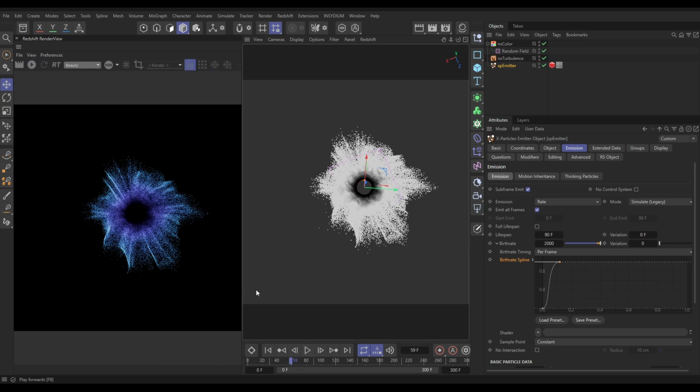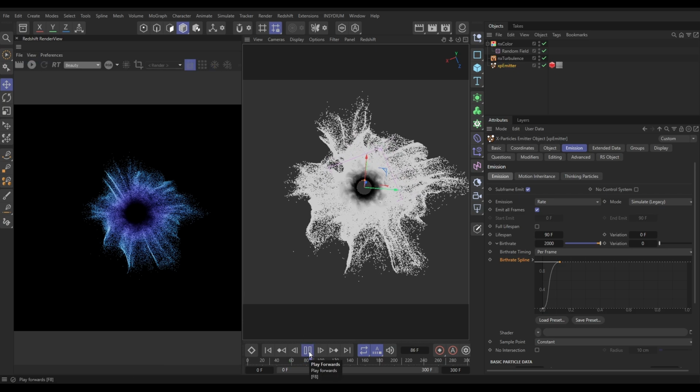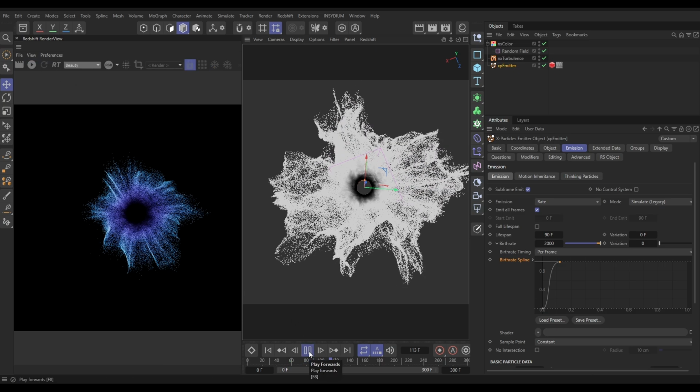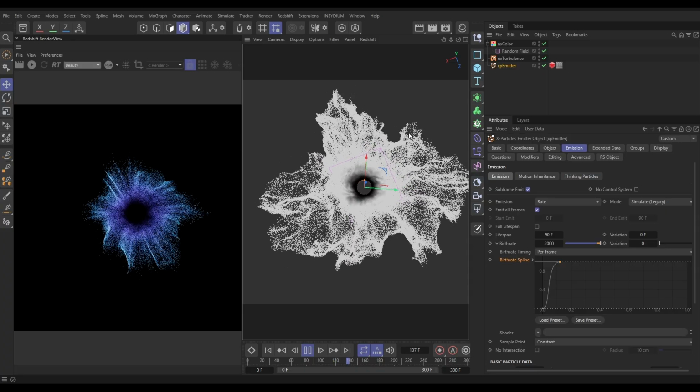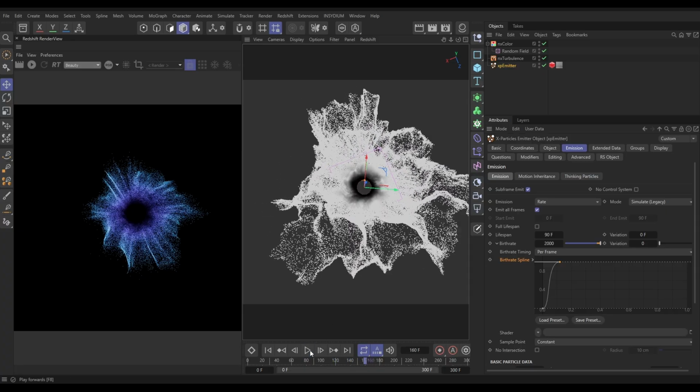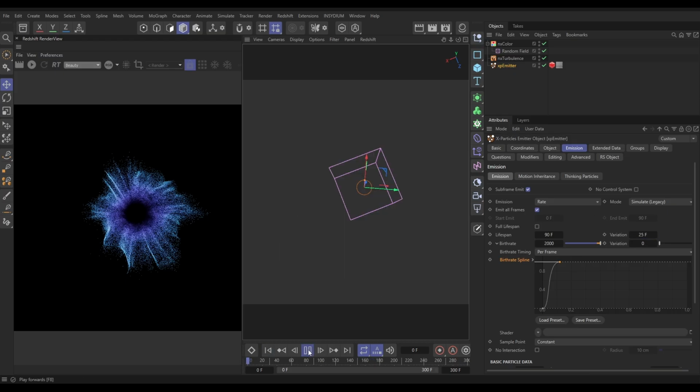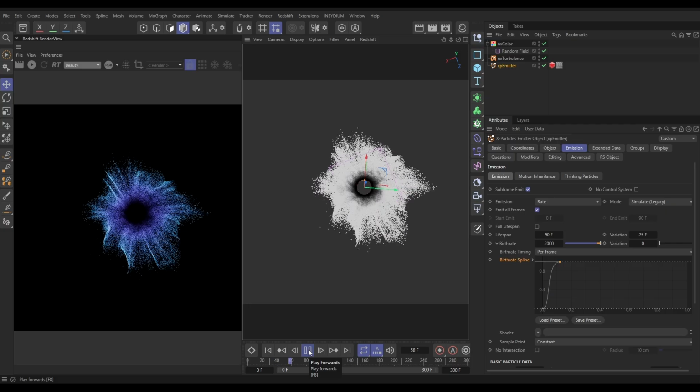And the final thing we can do, if we move this forward to the point where our particles start dying, they're all dying off at the same time and it's looking a bit weird as they disappear. So let's go to our lifespan and add maybe 25 frames of variation, and that is going to smooth out that transition.